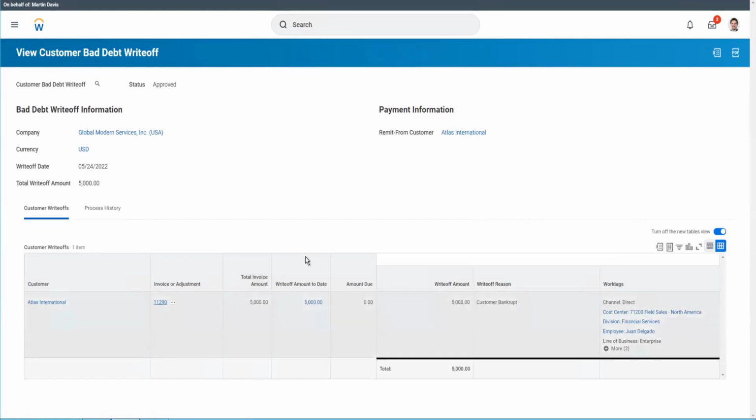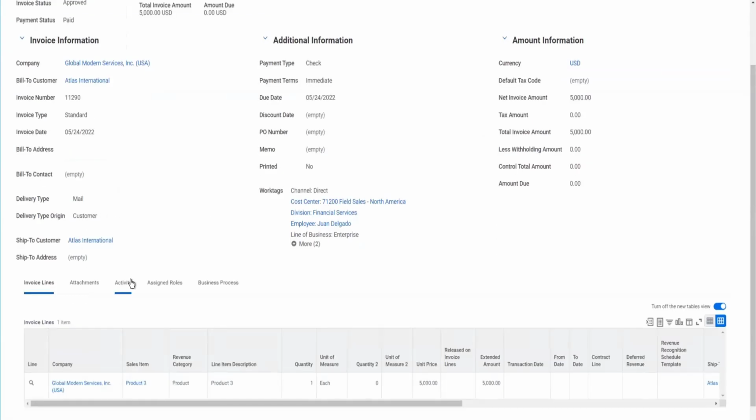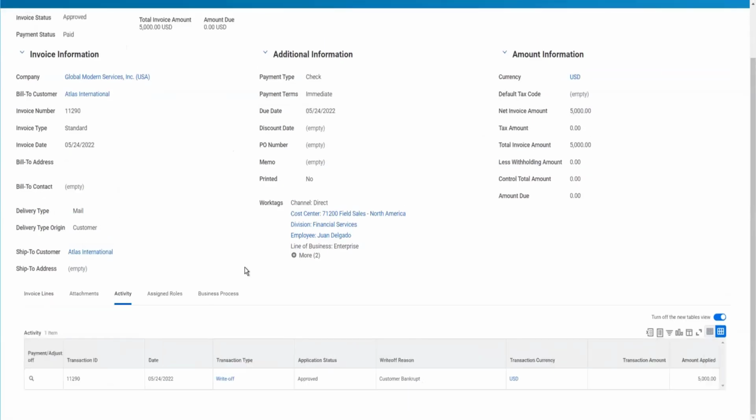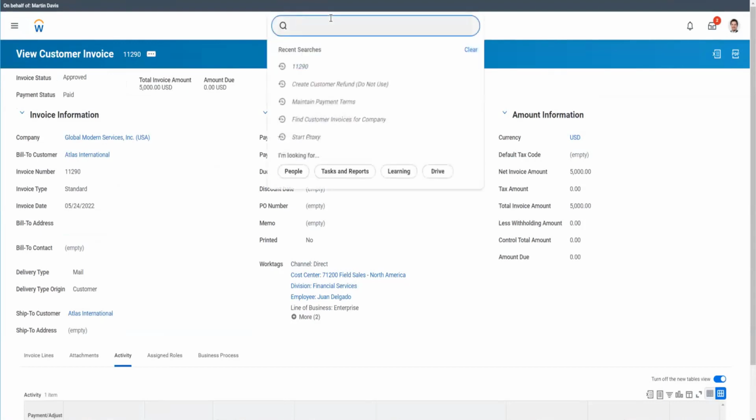The amount you can see has become zero here, because the customer went bankrupt. So all the activities you can track from here. A write-off happened on this particular date, and these are the details. Okay, clear with this example also? Yes. Good.